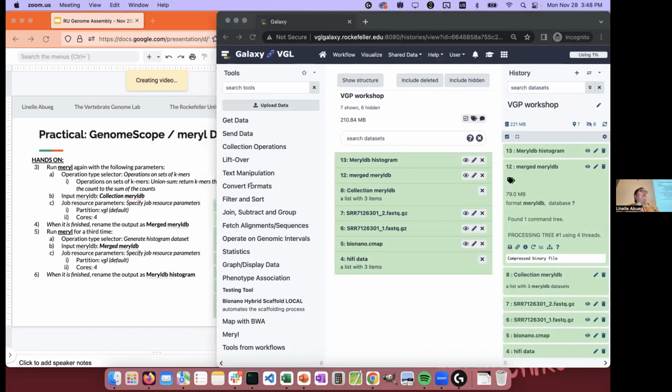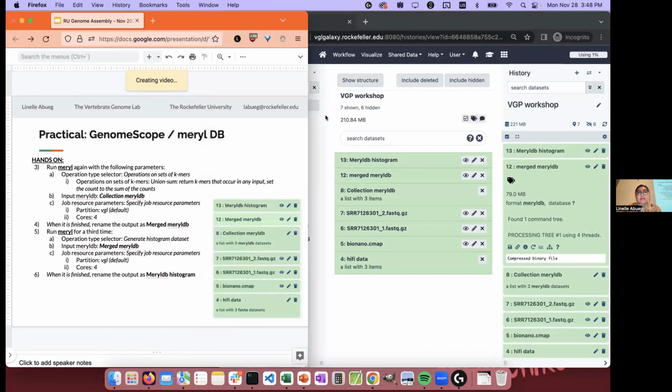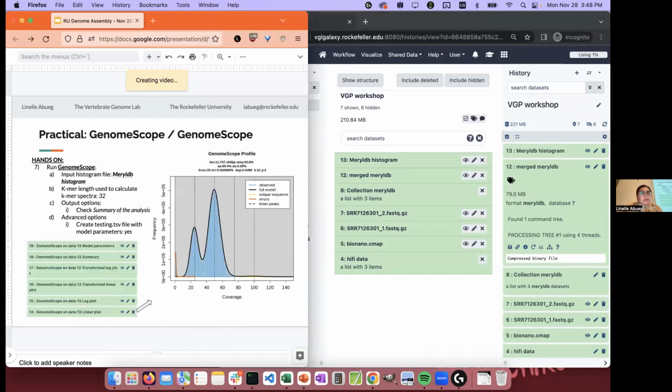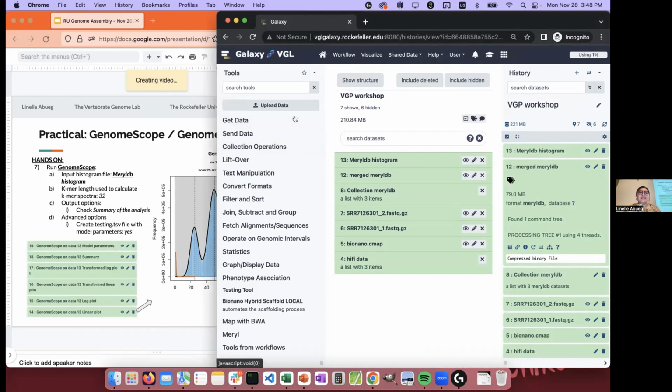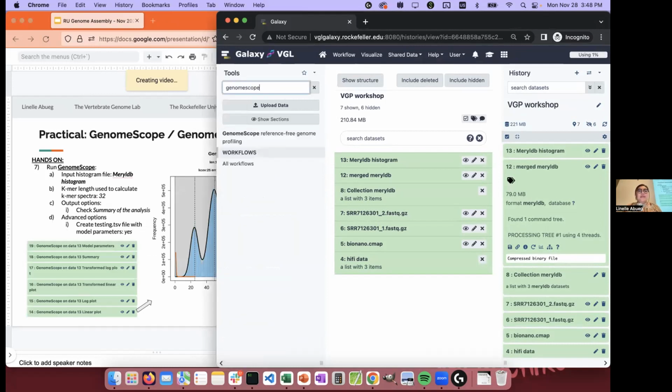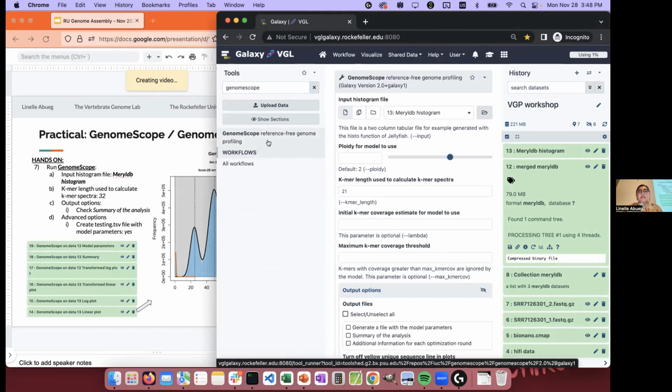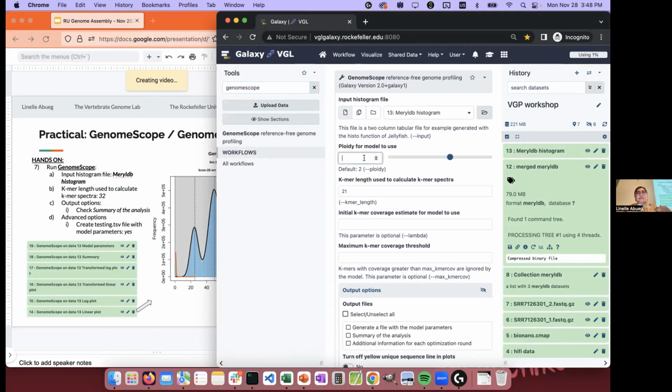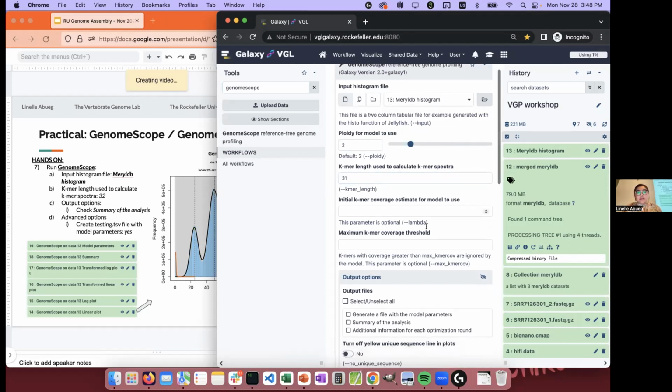Okay, I think I'll move on to the next step. Now we have that histogram file I mentioned we need for GenomeScope. So the next step is running GenomeScope. We'll search back in the tools for GenomeScope and just click on it when it comes up. Our input file is that Meryl DB histogram from before. Ploidy is going to be 2. And the k-mer length defaults to 21. We'll change that to 31 because we used 31 to generate these.